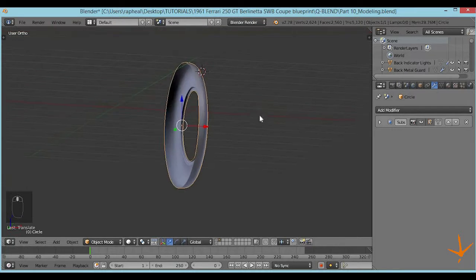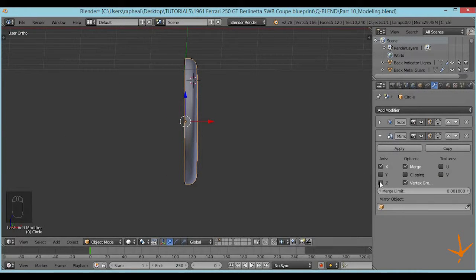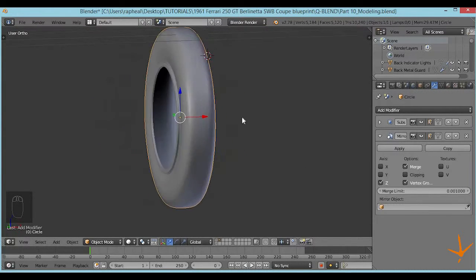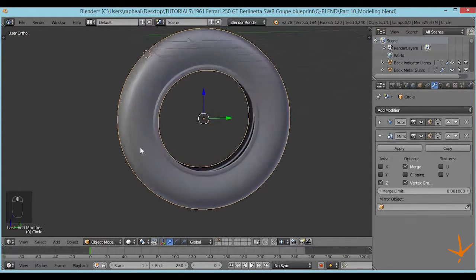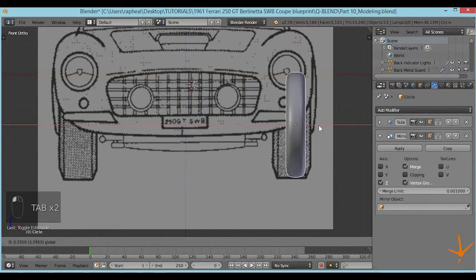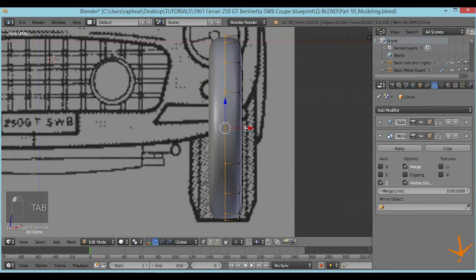Now I can do a mirror modifier. So if I say mirror on the z-axis, I have something that looks like that, and it's quite thin. It looks like a bicycle tire. So what I want to do is just move it to the front view, and just try and fit it now.